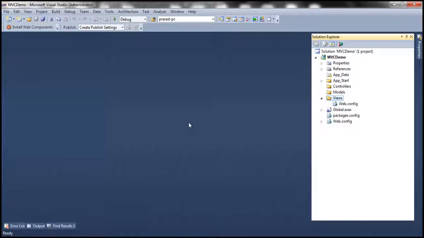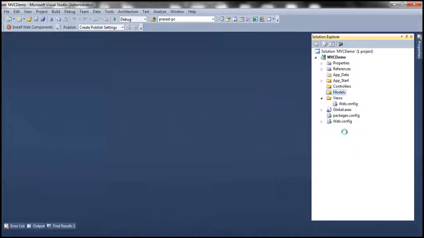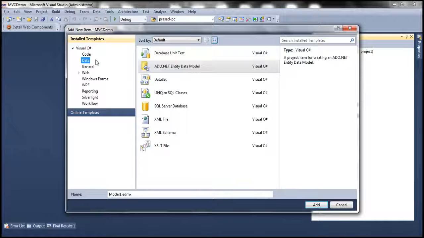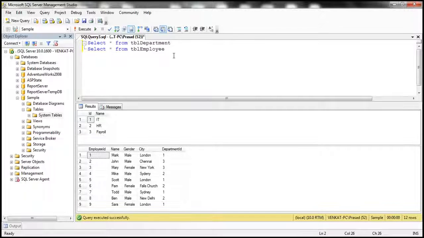Now the first thing to do is to add an ADO.NET Entity Data Model, and to do that I'm going to right click on this Models folder, add a new item, and make sure you have Data selected under Installed Templates, and I'm going to add ADO.NET Entity Data Model. I'm going to name this Employee Data Model. Click Add.